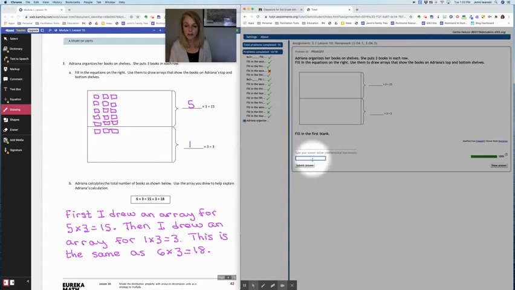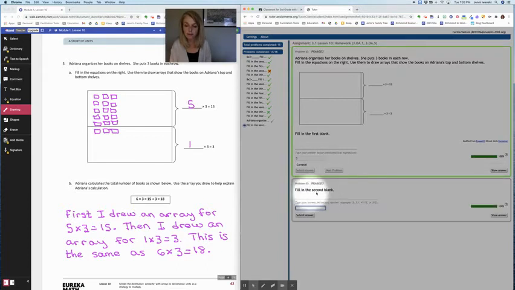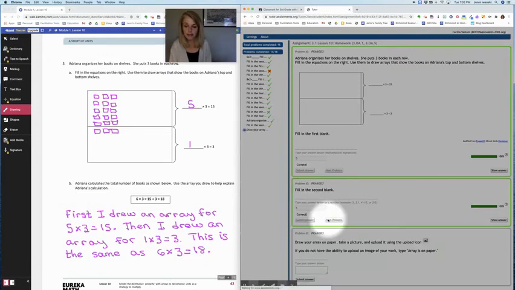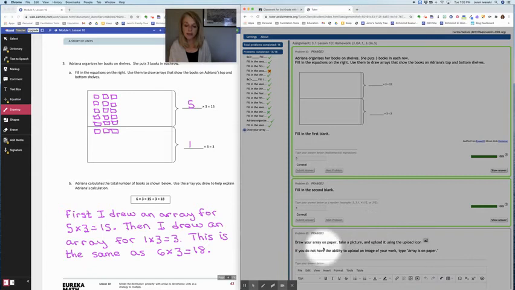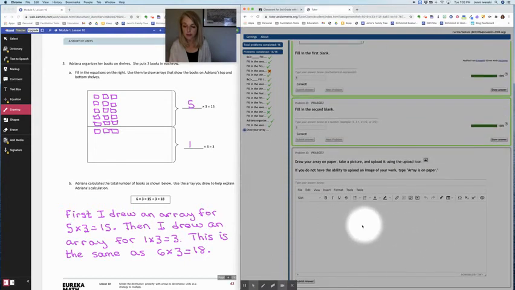So I'm going to go ahead and click on that. So here's my first blank over here, 5 times 3 equals 15. So I'm going to go ahead and put in the 5, submit the answer, go to next problem, fill in the second blank. I'm going to go ahead and click on 1 and click on next problem. And then I'm going to get this prompt. Draw the array on paper, take a picture, and upload it using the upload icon. So there's a little editor down here to allow me to upload a picture.